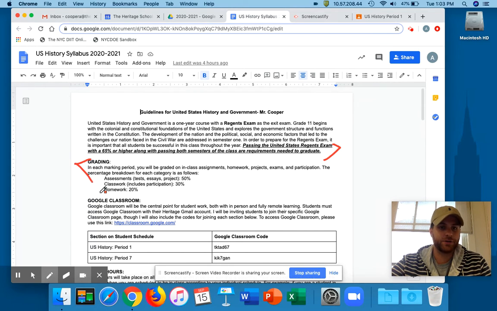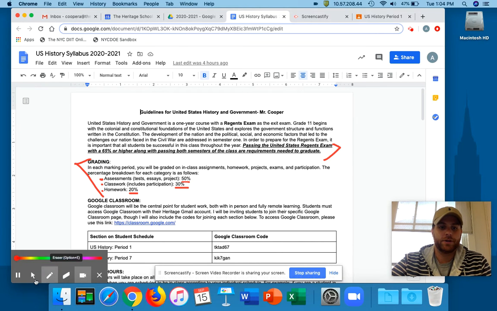The next section I want to draw your attention to is our grading policy for U.S. history. This is the same grading policy that you guys had in global, so not much changes, but assessments make up 50% of your grade, classwork makes up 30%, and homework makes up 20%.